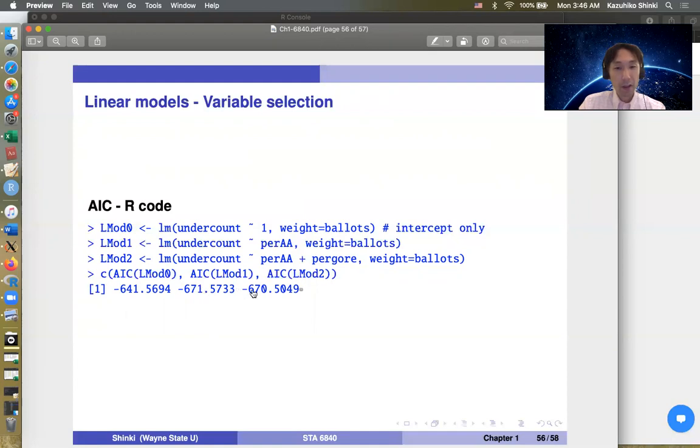So yeah, the difference is 1. So it's a kind of vague situation. So yeah, actually this AIC is slightly better, but not much better. So that's the conclusion.